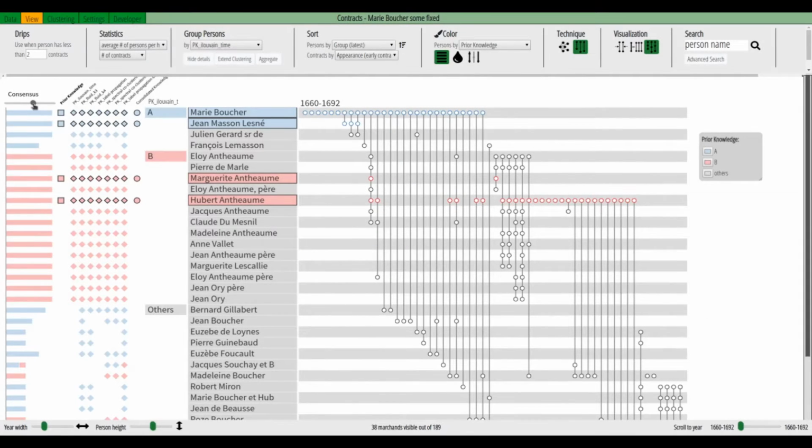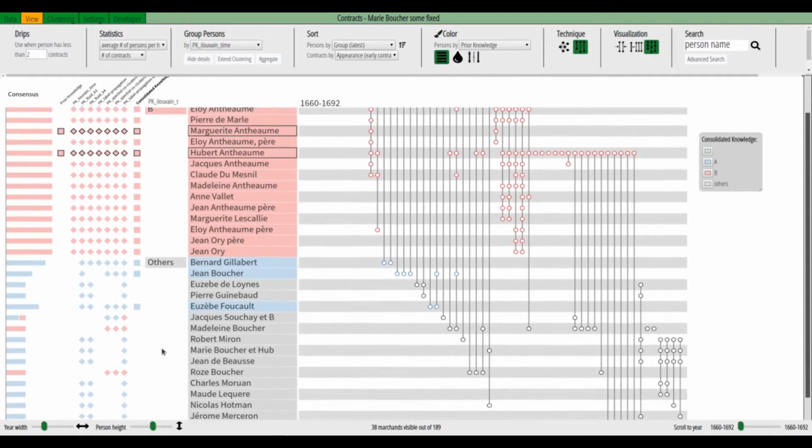Using the consensus slider, I can select everyone with at least 4 diamonds the same color. They appear as circles in the consolidated knowledge column on the right. I then validate the suggestions by clicking or dragging on the circles. They turn into squares and will not change again.